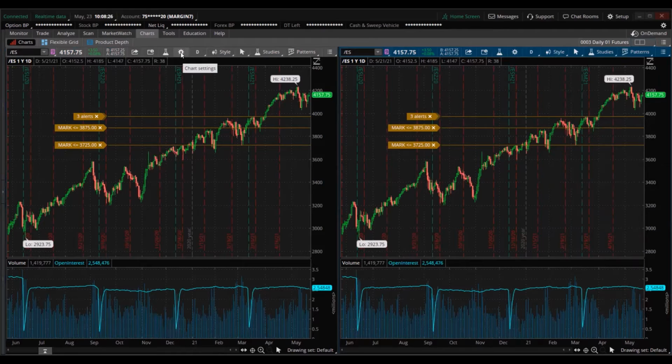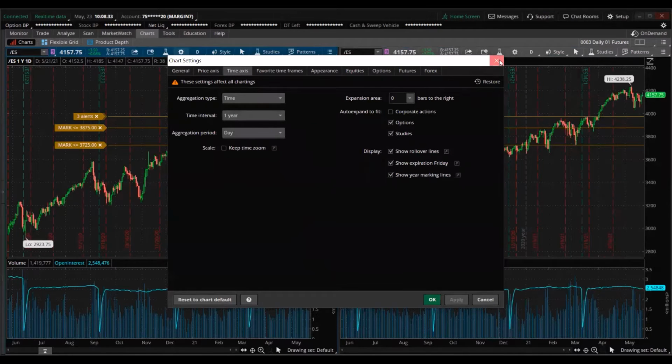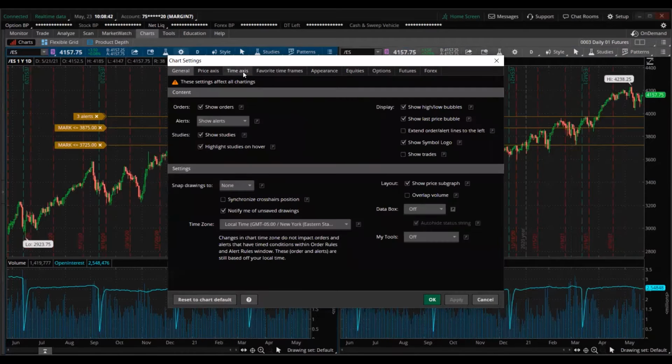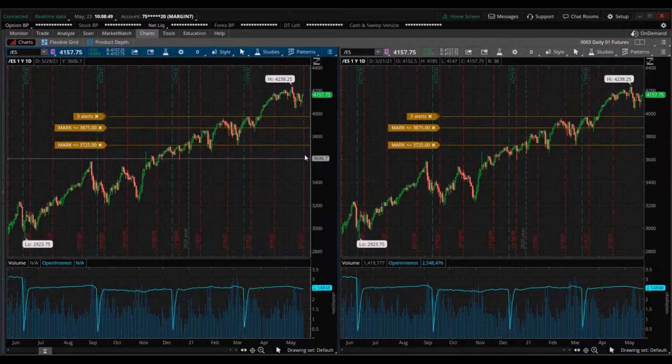This sprocket on the top left, I'm going to click time and axis. I want to have more space between this right side and the candlesticks. Again, click on sprocket, time axis. Let's start off with 5. Apply, okay. So right now I'm satisfied with that. I'm going to keep that much space. Again, this is the default one on the right. I'm making changes to the one on the left.